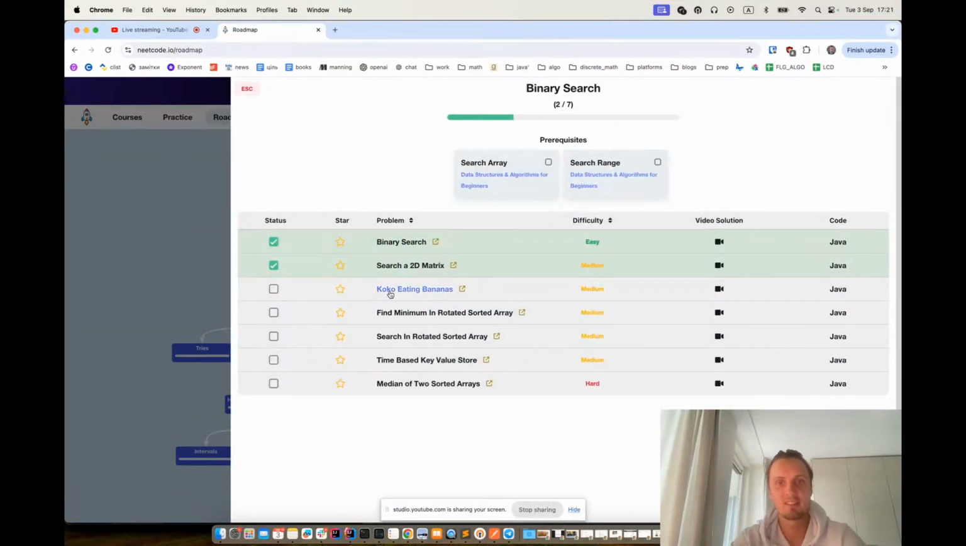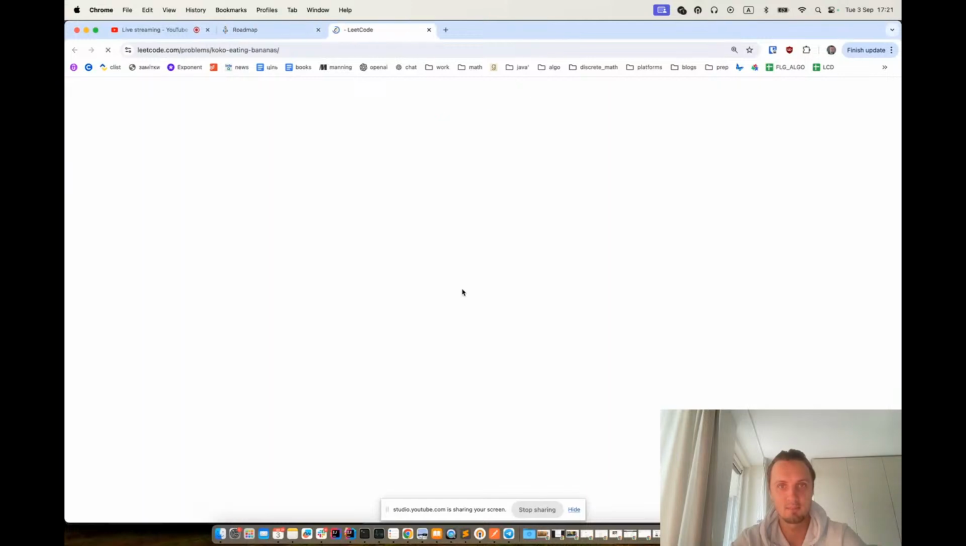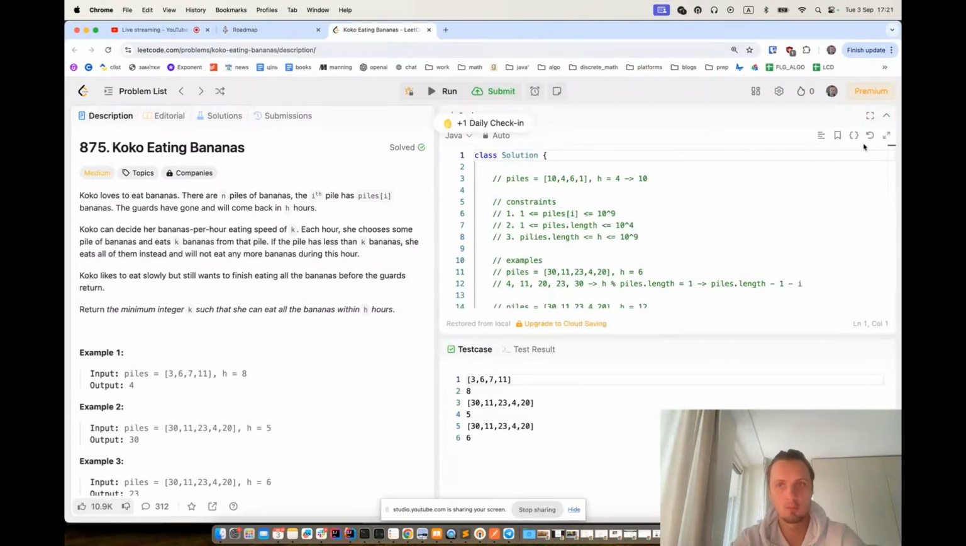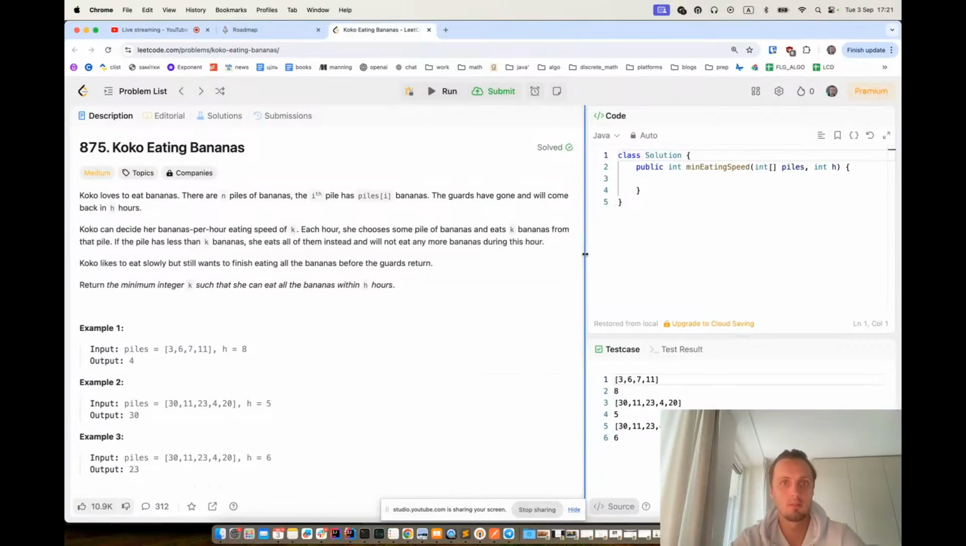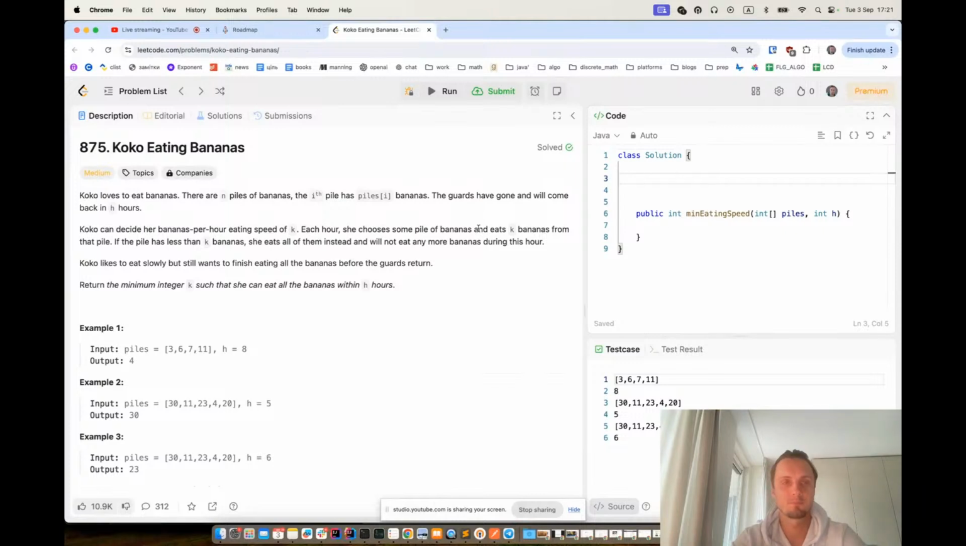So the next task is Koko Eating Bananas. Interesting, so let's get started. Open LeetCode, reload to the default view, and let's begin. So what does it mean? We have Koko who loves to eat bananas, and there are n piles of bananas. Each pile has some number of bananas.